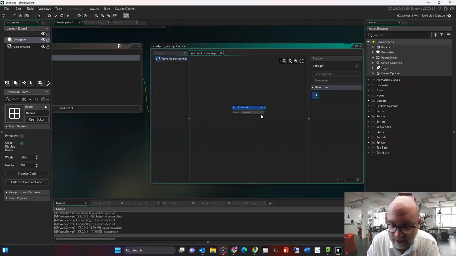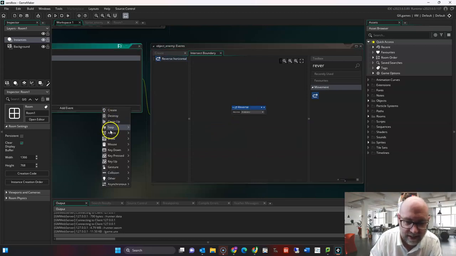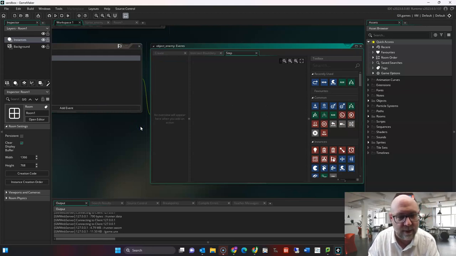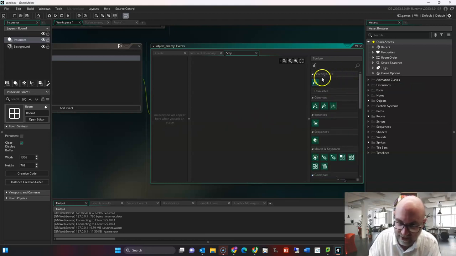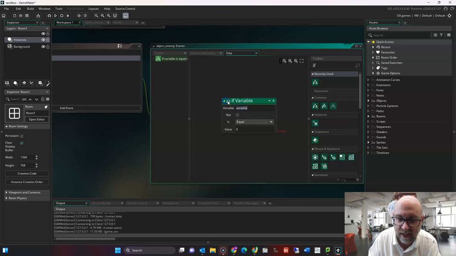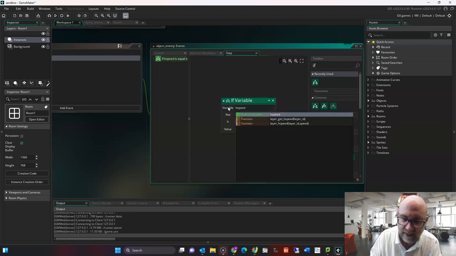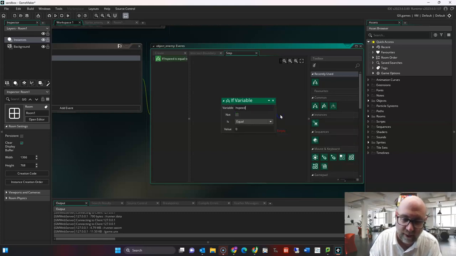Well, let's teach that to do that. So what I'm going to do is set this thing on a step, and what a step is, it happens once a frame, which means 60 times a second. So I'm going to use this if variable, so I can see it there, but this is how I'd search for it, if, and what I'm searching for is this built-in variable called hSpeed. So that's its horizontal speed.